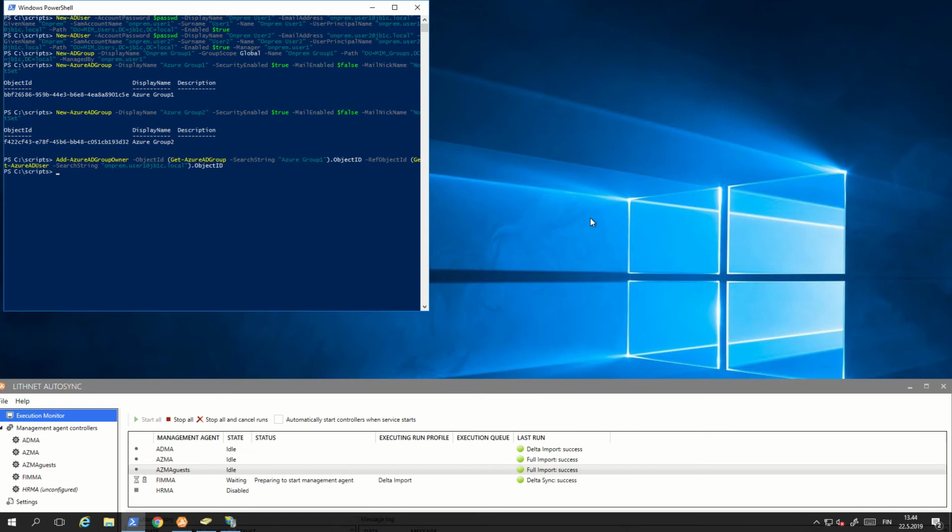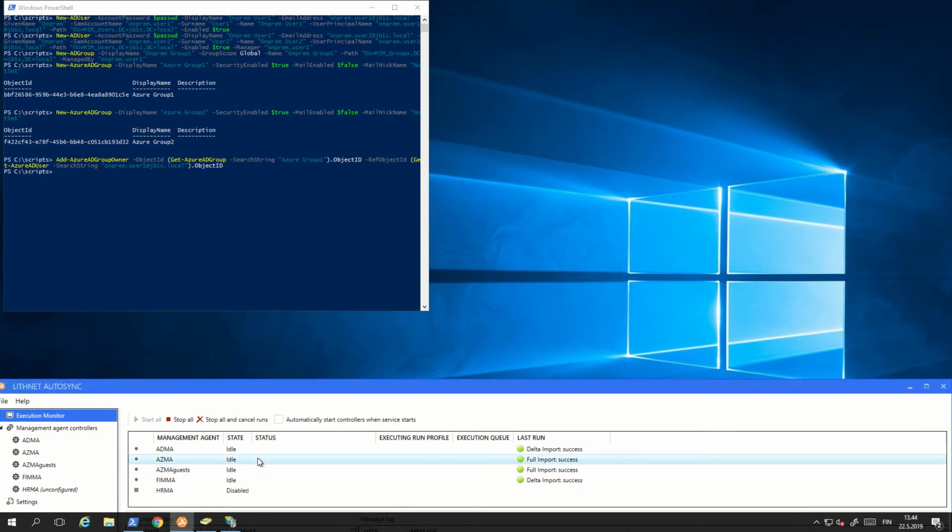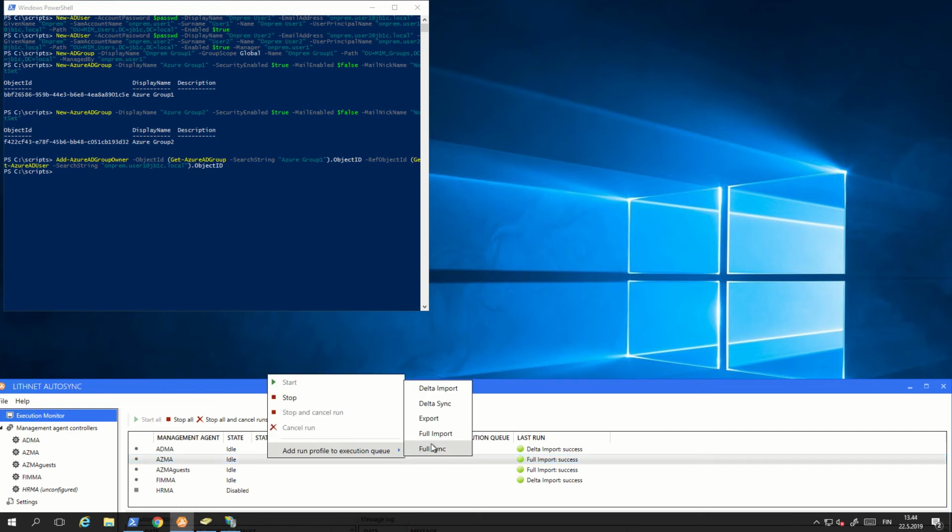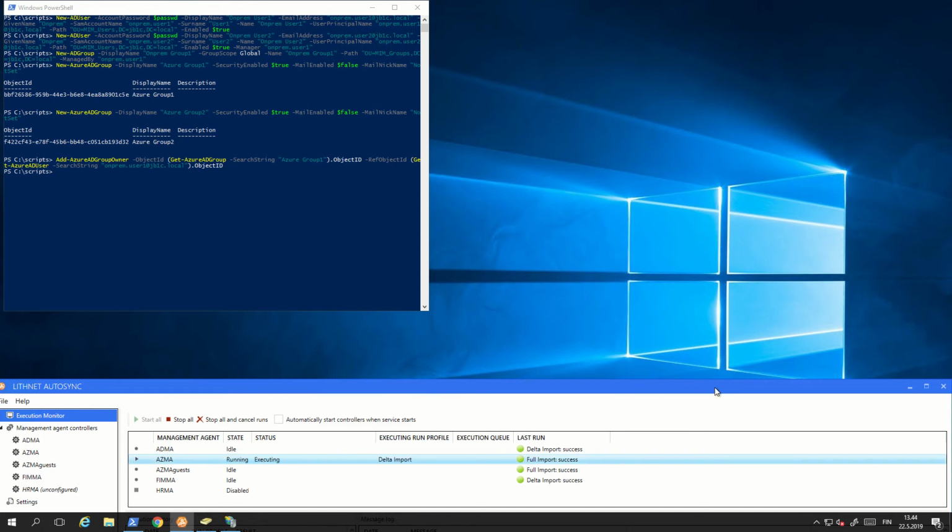Right, we're ready. So now, normally, the synchronization schedules would handle the synchronizations for these objects to Identity Manager, but I want to speed up the demonstration a bit. So let's kick off a Delta import profile for our Azure Management Agent. And as we can see, we did also export something to the portal as well.